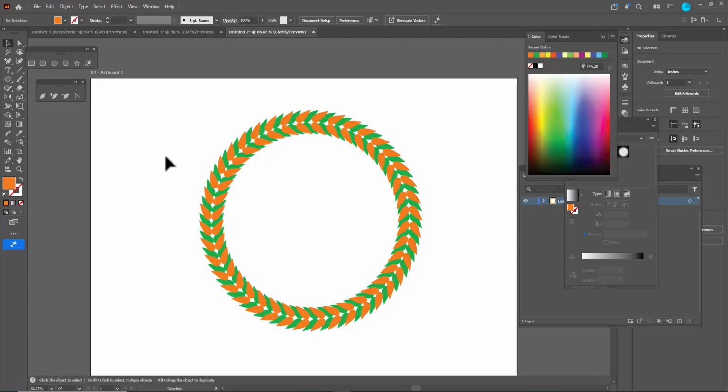So that's it. So here we have created a wreath using both the reflect tool as well as the rotate tool. Stay tuned.